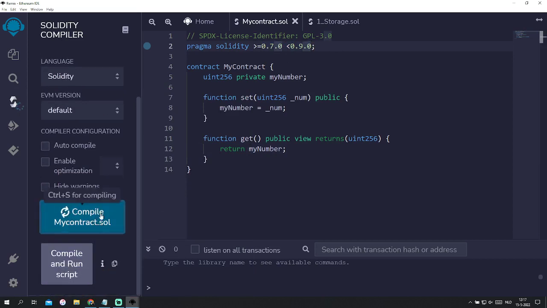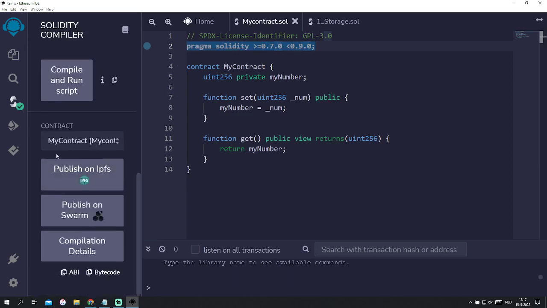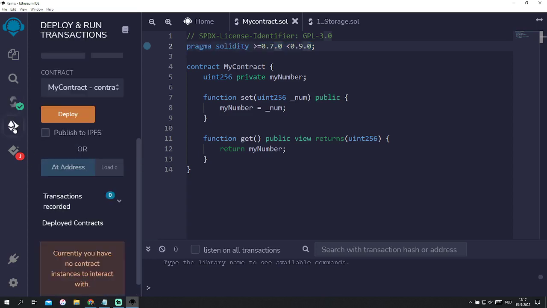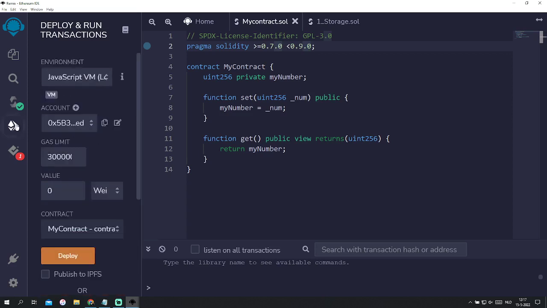We can click on compile. If there are any errors, it will show them. Down here we can publish it, and we can get compilation details. We can copy the ABI or the bytecode, which is not important for now, but it's useful to know where you can find the ABI if you ever need it when you want to use it in a dApp, for example. Next up, we go to the deploy and transactions tab.